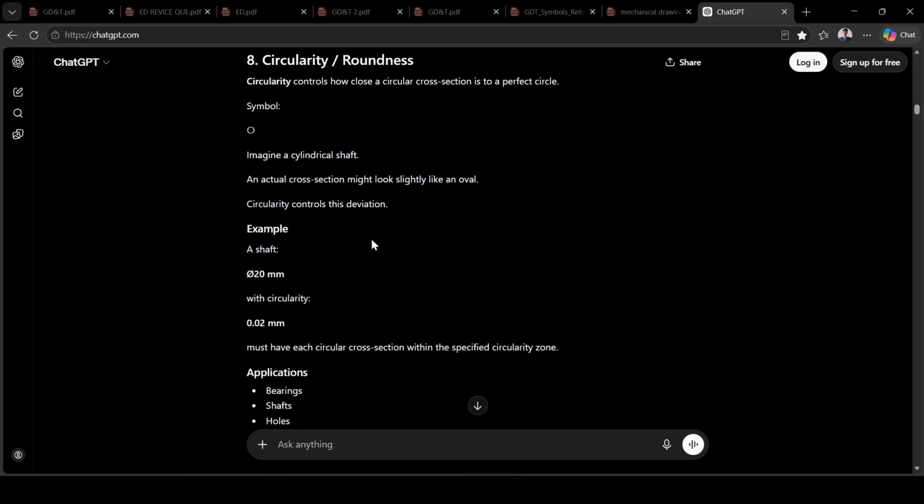Then circularity, or roundness. Circularity controls how close a circular cross section is to a perfect circle. Imagine a cylindrical shaft. An actual cross section might look slightly like an oval.